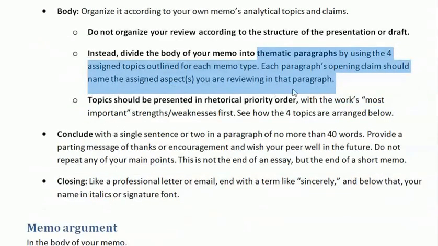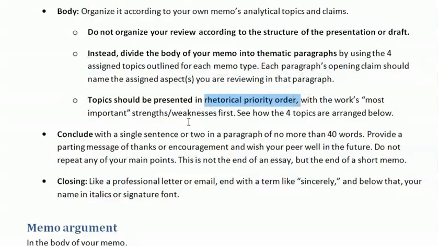Try to consider rhetorical priority order, and usually it's in the order of content, then argument, then structure, then other things. But you can also see how the 4 topics are arranged below. But you could also think about, well, what's the most high priority for them to know about first? So think about your audience when you think about structure as well.